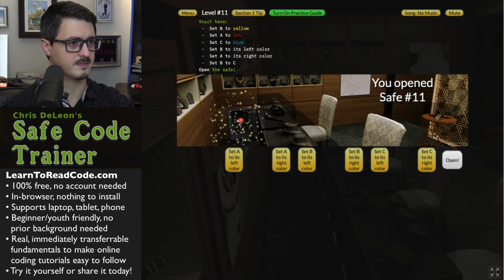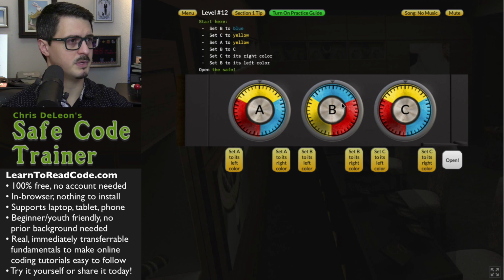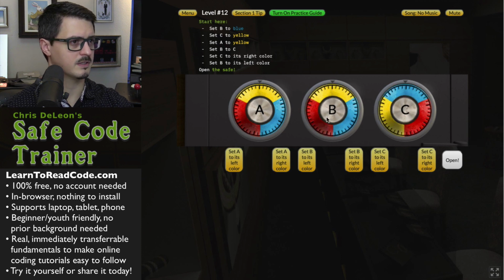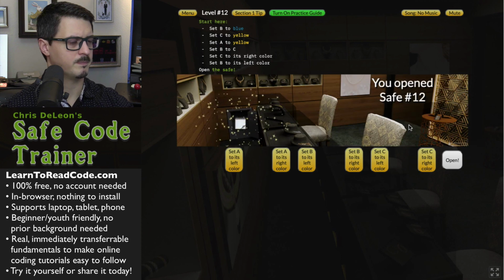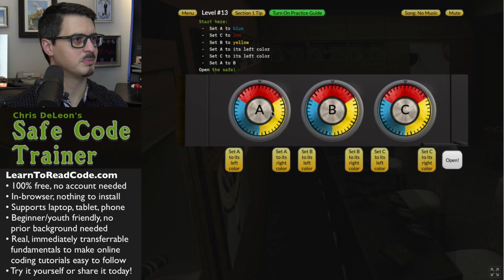Okay, B to its left color, A to its right color, C to B. I like to read those right to left, in the same way I read code, right? B to blue, C to yellow, A to yellow, C to B. So yellow over here, C to its right color, B to its left color, open. Okay, power through. And you'll notice too, when I click on the scene, it goes a little faster. A to blue, C to red, B to yellow, A to left color, C to left color.